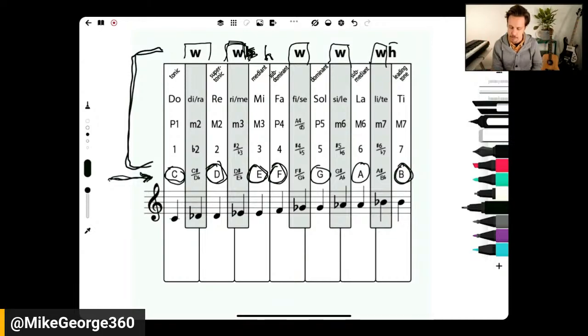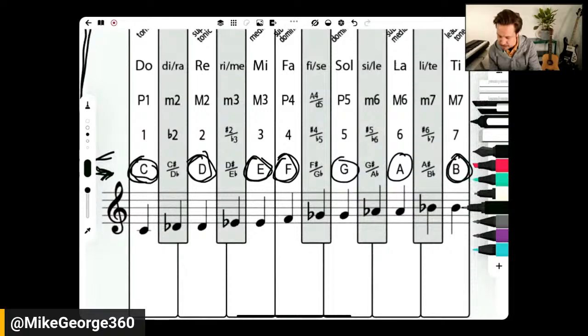So we have these letter names, and we have sharp and flat names for these black notes. For example, C sharp or D flat are just two different names for the same note. C sharp just means above.